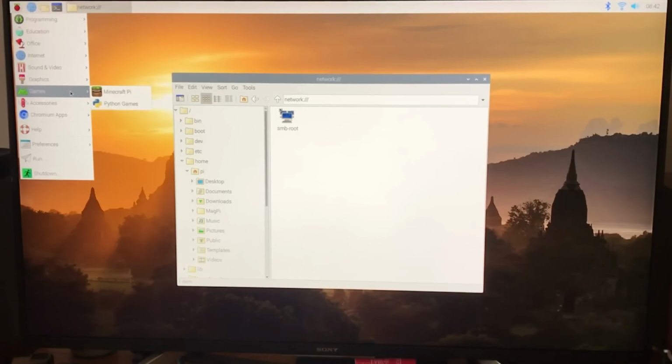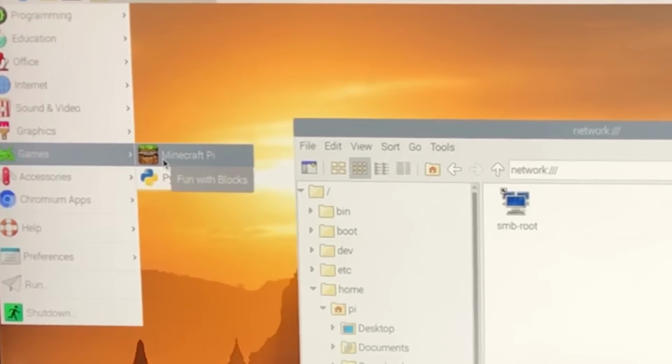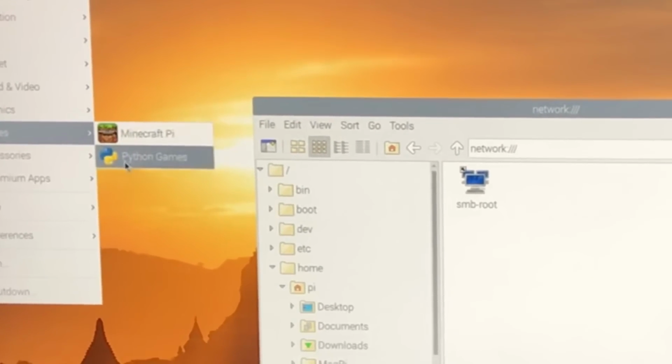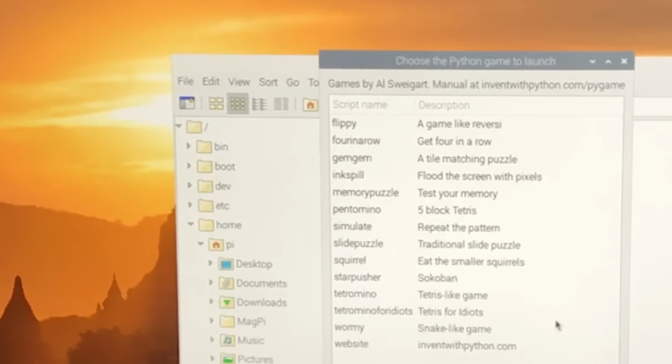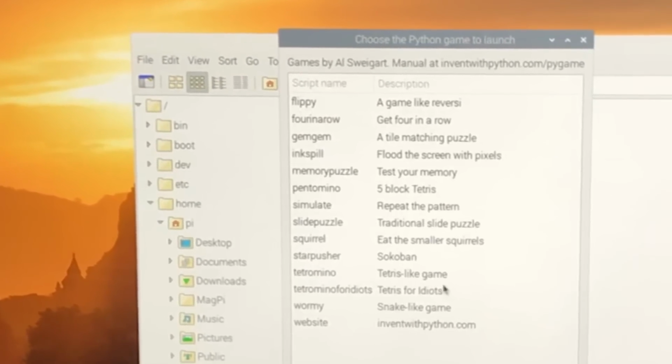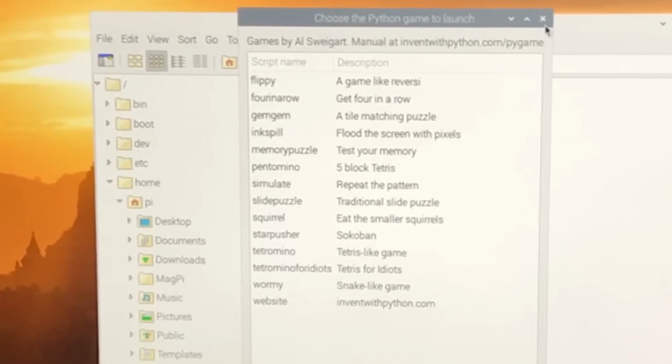So image viewer, games, you see it's added Minecraft Pi. I'll probably do another video with Minecraft Pi, just because this is a sort of first look at this and the Python games. And if you want to see some of those running, I've got them in my previous video where I'm running on my Mac, but the Tetris one's pretty good. I haven't really tried many of the others.